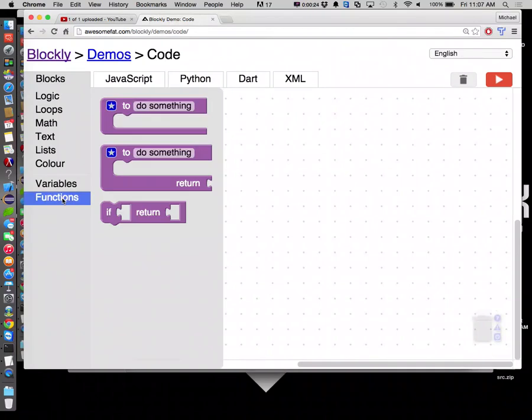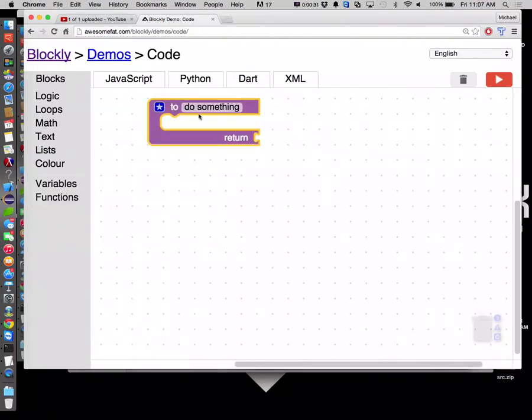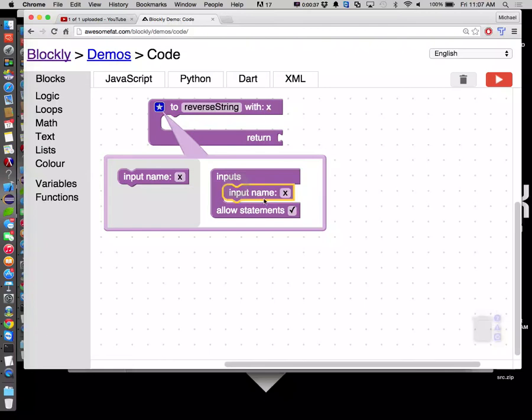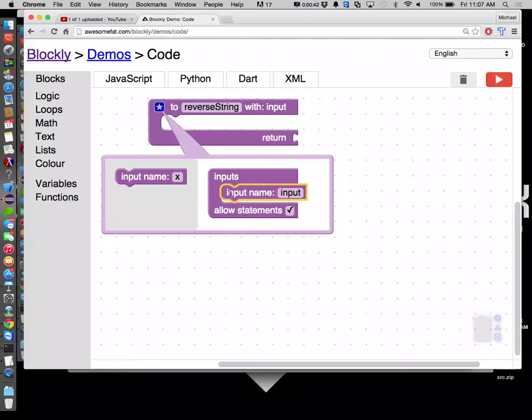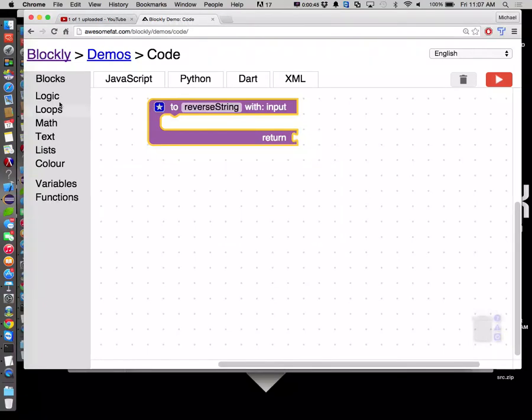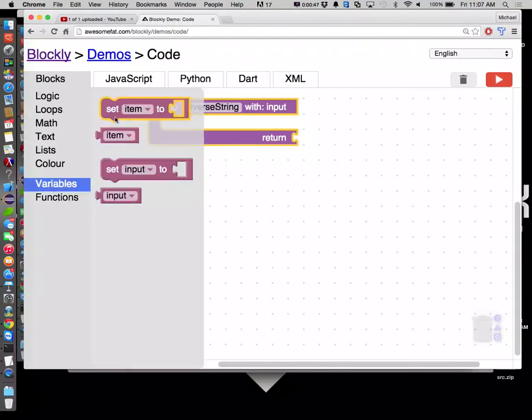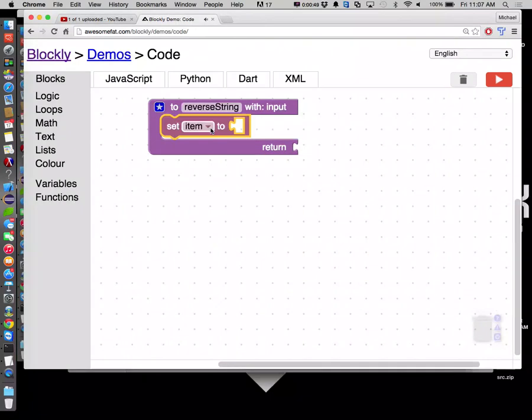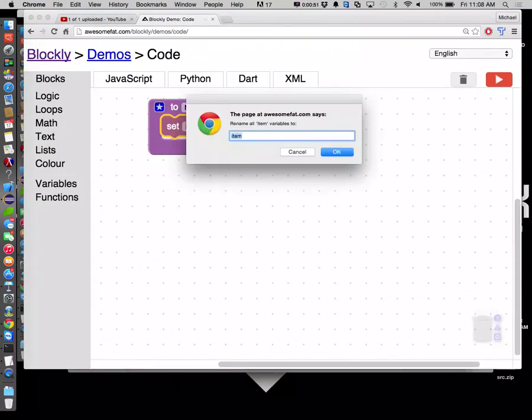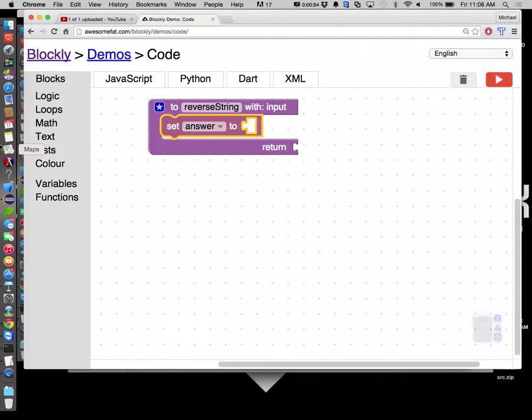All right, so let's go ahead and create our function. Function is going to be to do something. We want the one that returns a value in the end. So we'll call this guy reverse string, and we're going to have this guy take a string as a parameter, so we'll call this input. All right, and then we're going to have to create another variable. Maybe we call this guy answer, and we'll start answer off as the empty string.